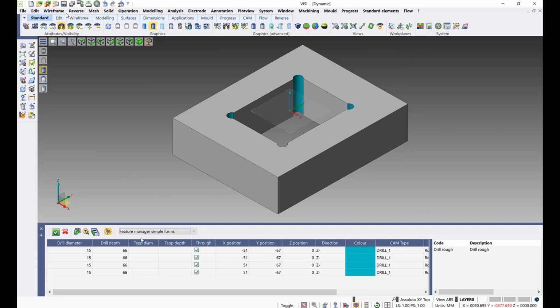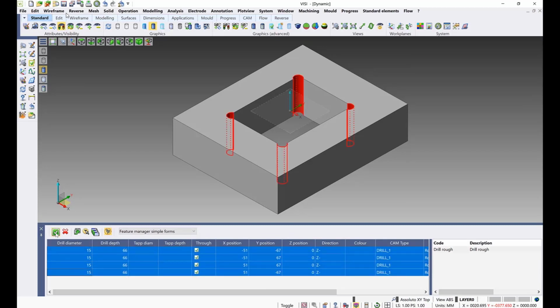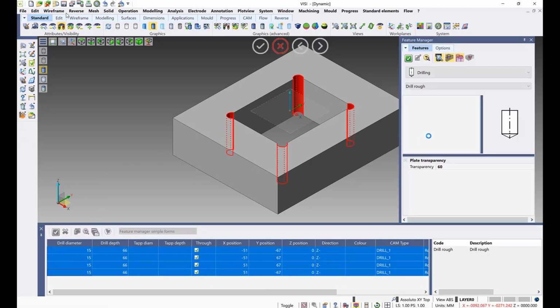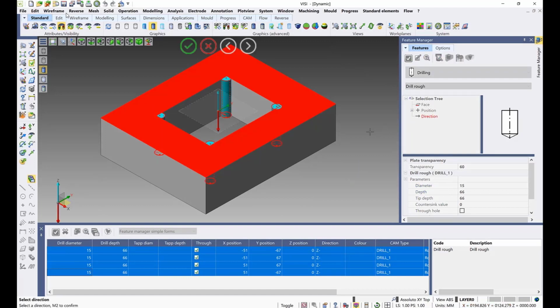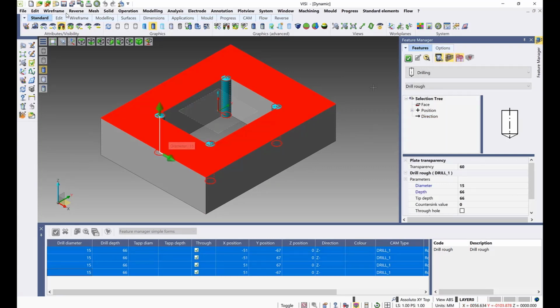So you can display the features, you can see how the features are created, you got your drill diameters, etc. So if I go into here, select those holes again, you can choose and change the direction of where they're going to be associated to, and you can basically do your shift values from that.